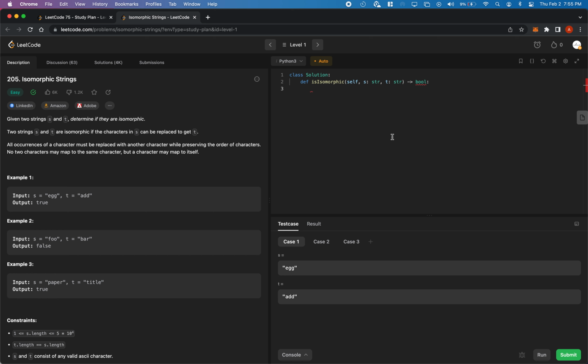Given two strings S and T, determine if they're isomorphic. Isomorphic if the characters in S can be replaced to get T. All occurrences of a character must be replaced with another character, preserving the order. No two characters may map to the same character, but a character may map to itself.